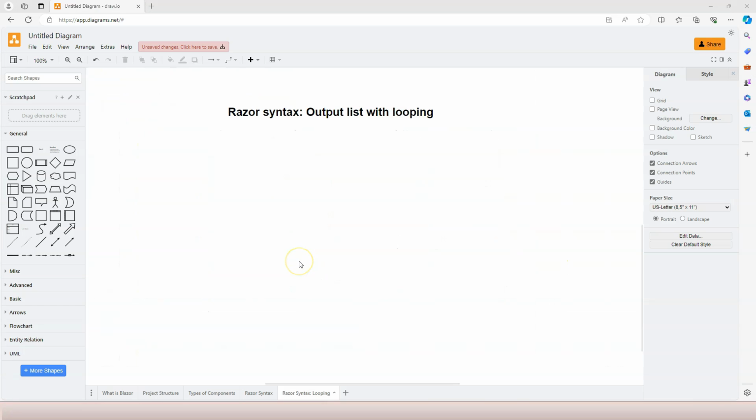Previously, we were able to use Razor syntax to render HTML with C# expressions. What about control structures like looping? In this video, we're going to learn how to use looping to output a list inside our Razor component.